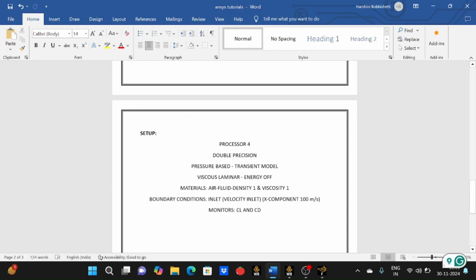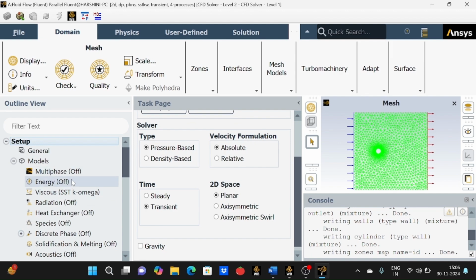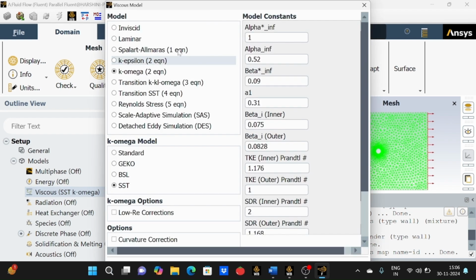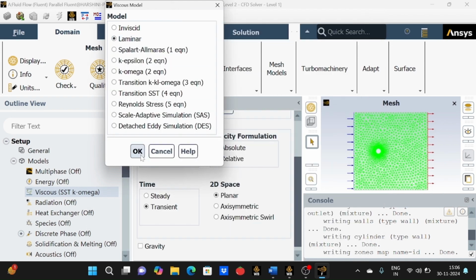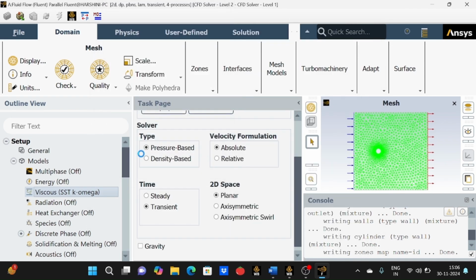Then in the models, we are going to select a viscous laminar flow and the energy will be off. So going to viscous, click on edit and select the laminar. Click OK.